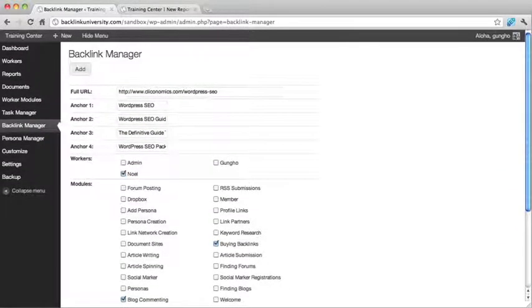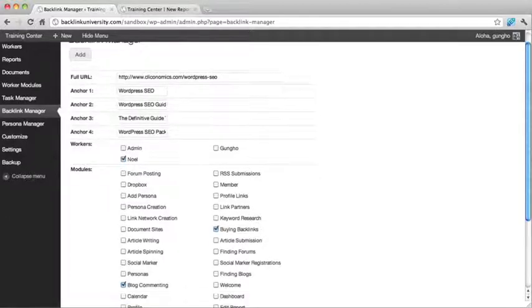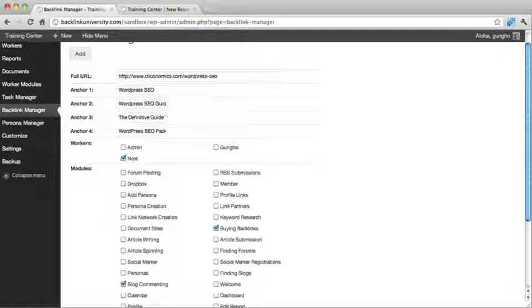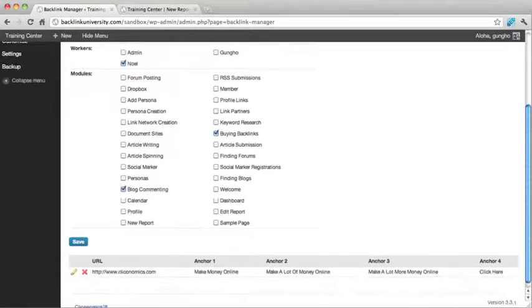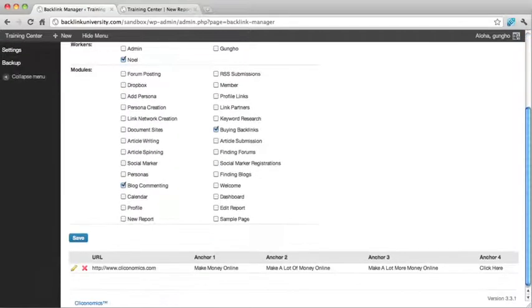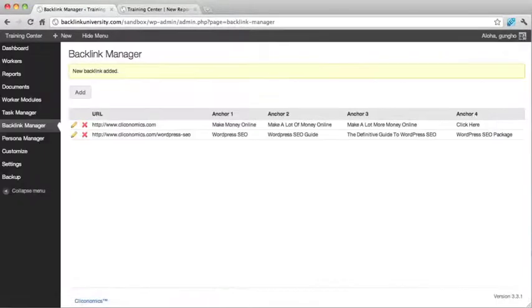It really gives you a lot of flexibility of how you have backlinks built, and it gives your worker all the details they need right there in the sidebar, right next to the modules. So after I've added these details, I just click Save. So this is where you're going to store all of your website URLs, not only the home page, but also the pages you want to get backlinks to.